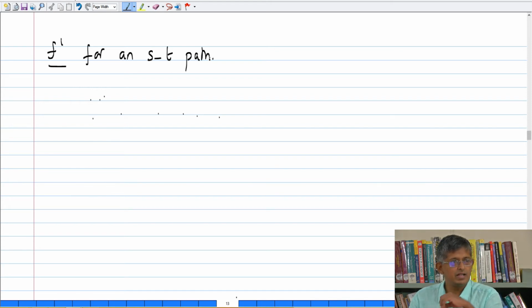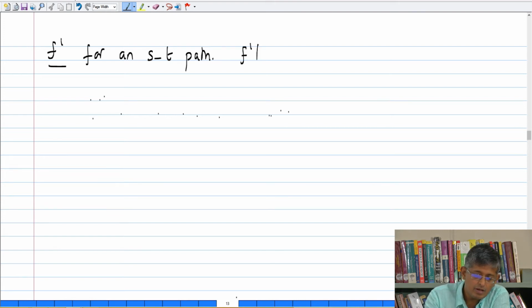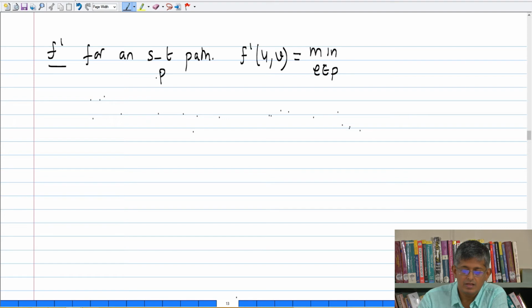It's exactly what we did, so you just have to commit it to memory. So f prime of u comma v is equal to the minimum over all edges belonging to path P. So let me say e is of the form xy, capacity of xy.